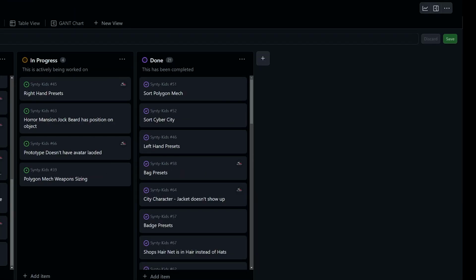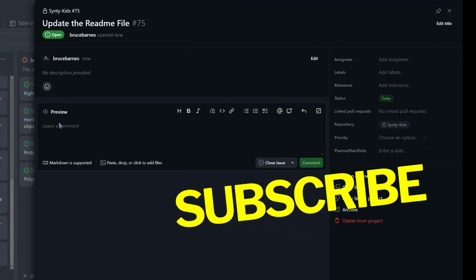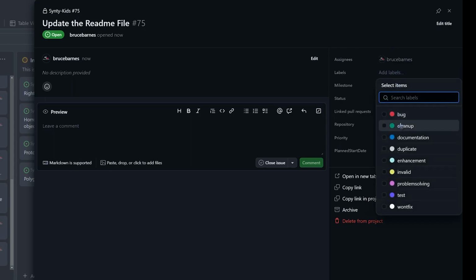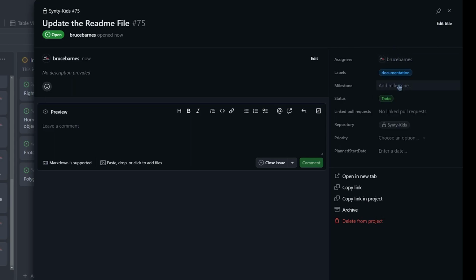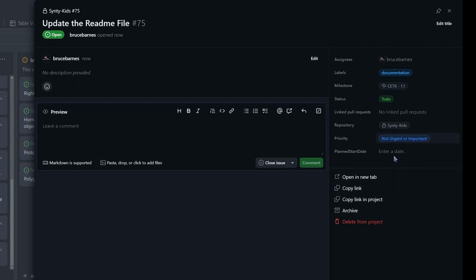So let's click on this issue. When we pull it up, it's rather blank. There's no description, no preview comments, no assignees, no labels, nothing. So you can go back through here and update that. It's a documentation label, it's going to be tied to 1.1, and it's on our to-do list. Priority is not urgent or important, and we're going to start it today. So that's fixed, and we can go back through and update this.